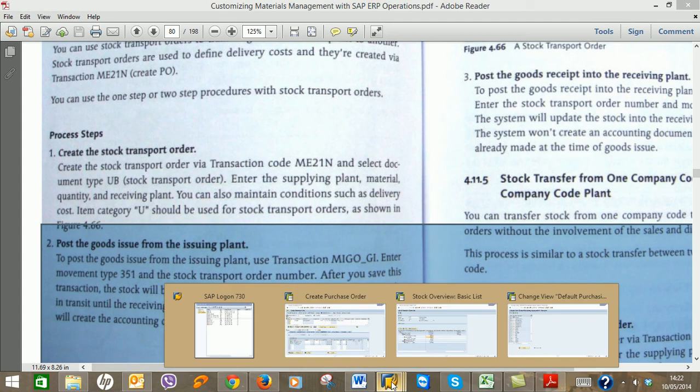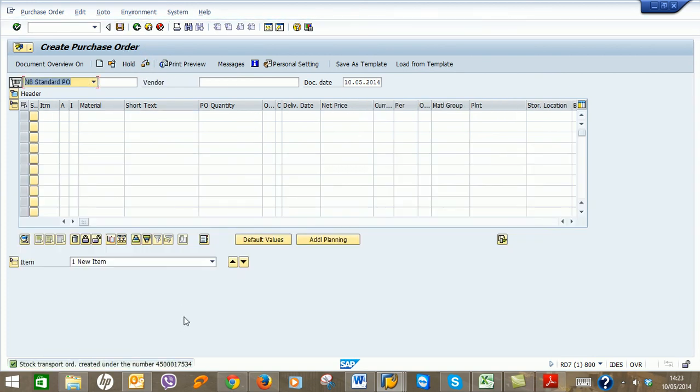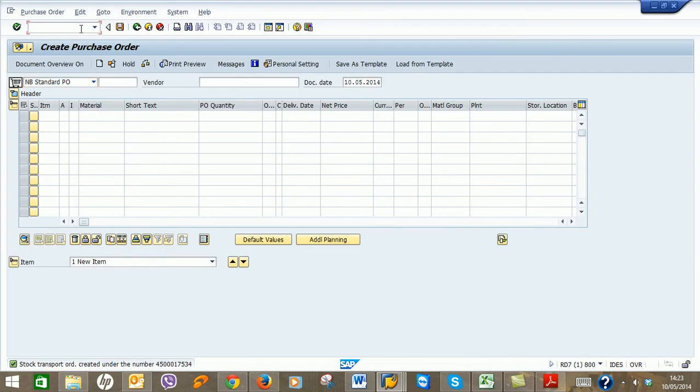So go back, check if there is any error. No message is issued. You see, supplying plant is different and the receiving plant is different. Okay. And the stock transport order UB, and you have delivery cost as well. Okay. And then save. But you have to do issuing and receiving just like normal. So that's the transport order number 534. And now you have to go to the transaction MIGO_GI. GI is used for goods issue.